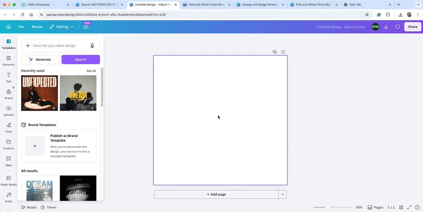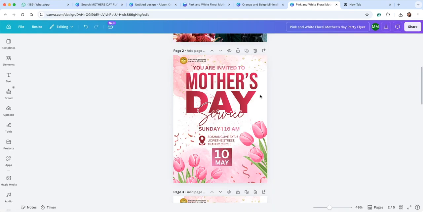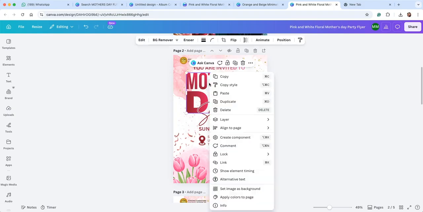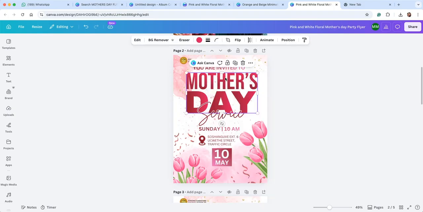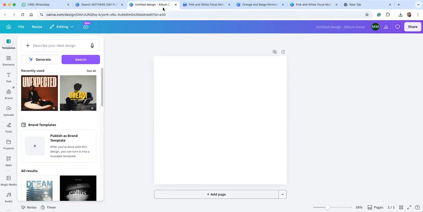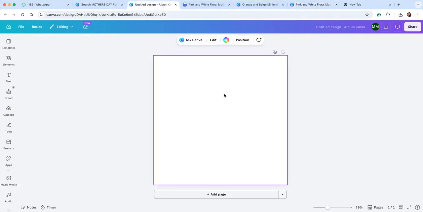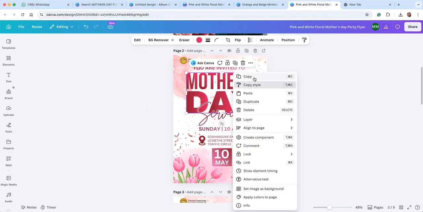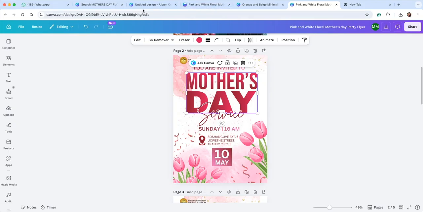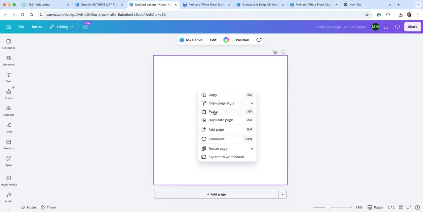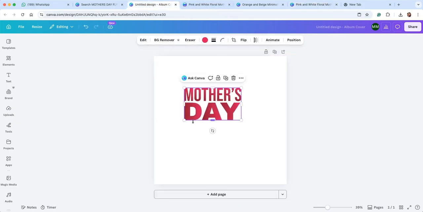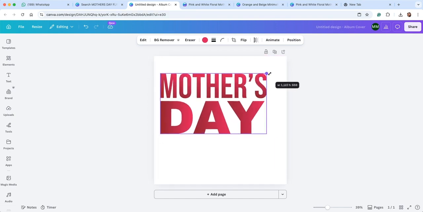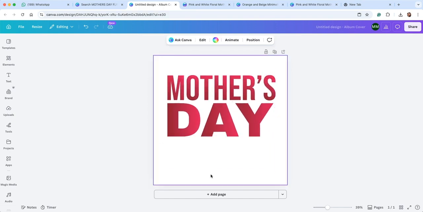Then from this, I decided to create the logo. So what I did is I used the poster that we used for the Mother's Day service. I right click, copy, and then I went here, paste it. Copy, then come here, paste, then increase the size.